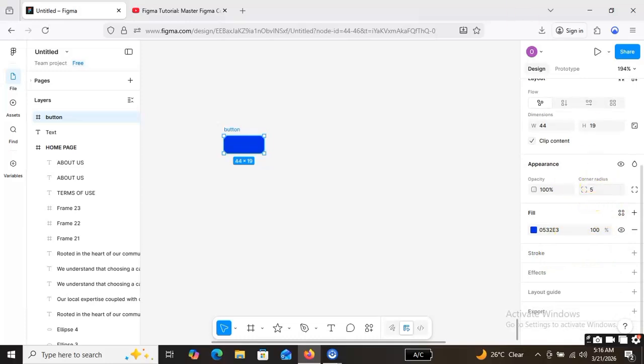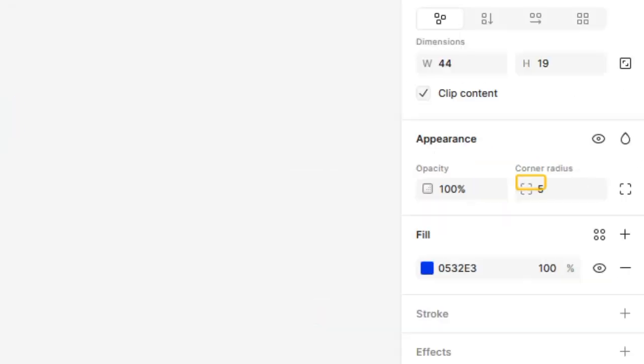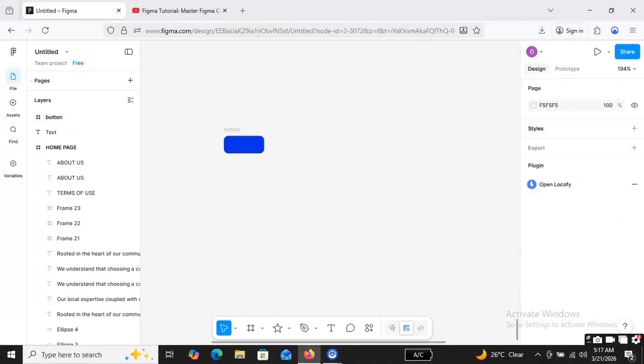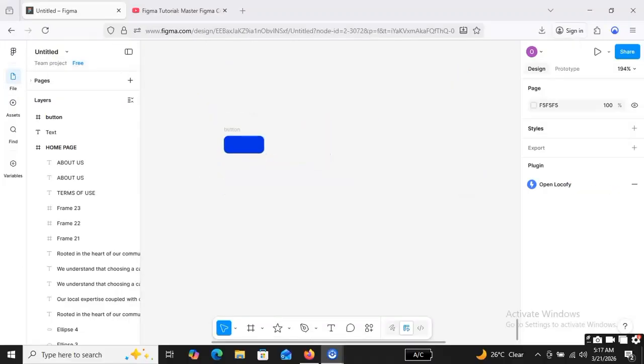So here is our corner radius. I want the corner radius to be 5. You normally come with 0. So that's the rounded corner. I want the corner to be rounded. So let me zoom that in so that you see what I'm talking about. So the corner is now rounded. That's round corner.